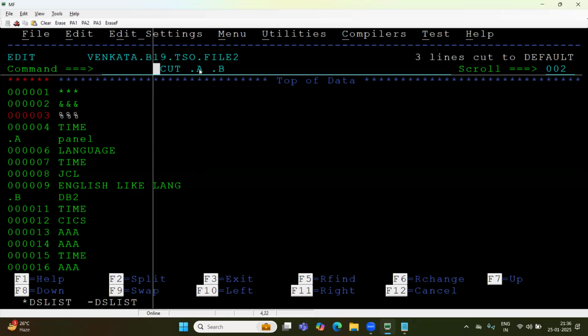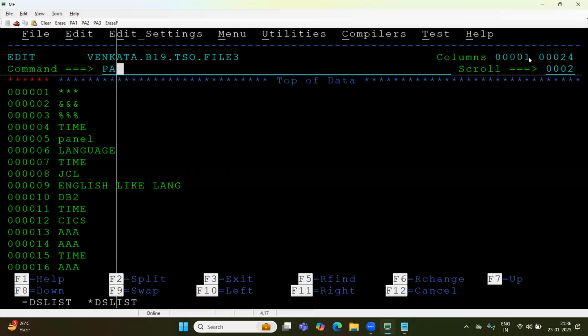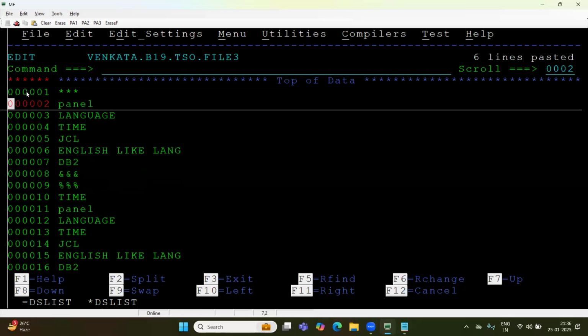So you can give any value. So cut .A .B, those lines are going to be copied. Six lines cut to default. Press F9, that is file 3. I went to file 3. I can use paste after any line. So I want to copy after star A. You can use it. That is another way to copy the data.